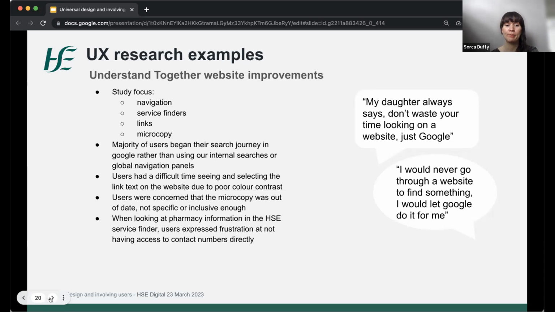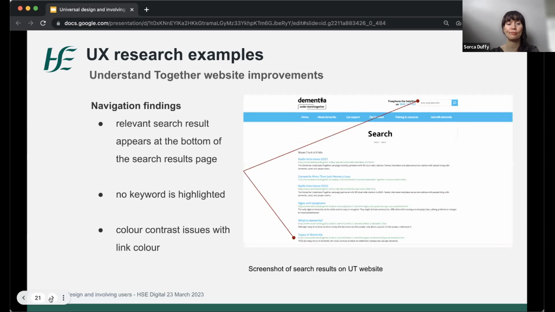And then from a microcopy perspective, users were concerned that the microcopy was out of date, it wasn't specific enough or even inclusive enough. And then we also looked a little bit at comparing the service finders on the Understand Together website and previous versions we had on the HSE website, particularly the pharmacy service finder. And we made improvements. We found out that users expected to find contact details that just weren't included. And just on the right-hand side there are 2 quotes from the testing. So I'll briefly run through these.